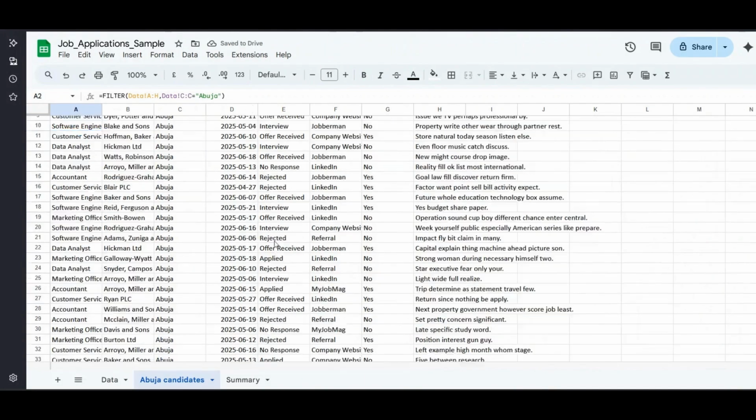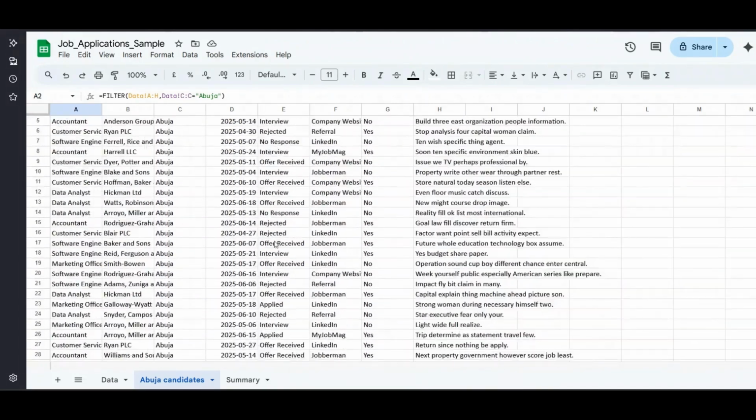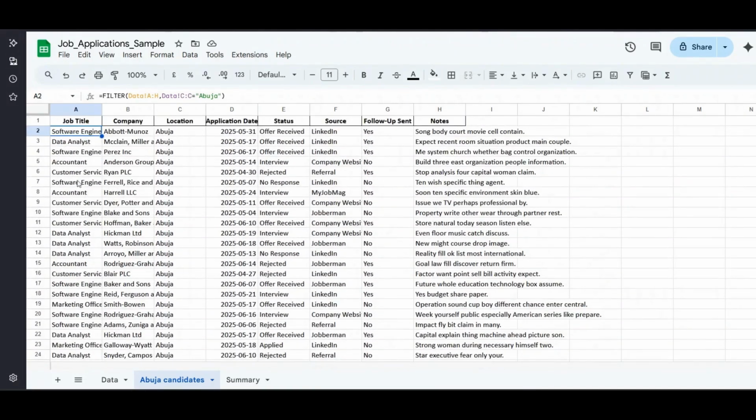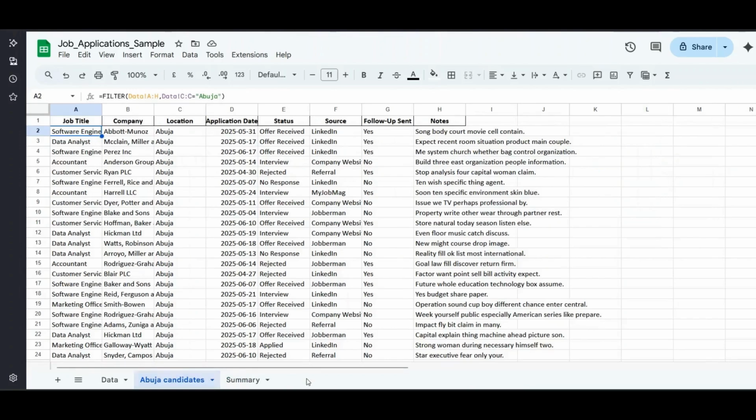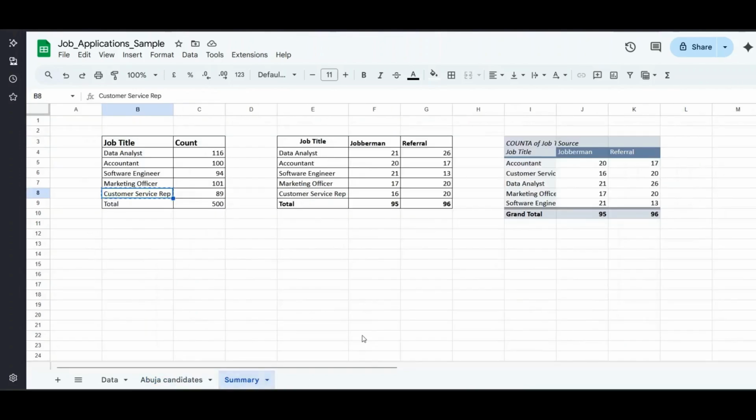So this is only displaying candidates from Abuja. This is only displaying candidates from Abuja. So that is one aspect of the data. So for instance, also, let's say we want to filter out candidates that are only customer service representative, right? Those that are customer service representative only, those are the candidates we want.